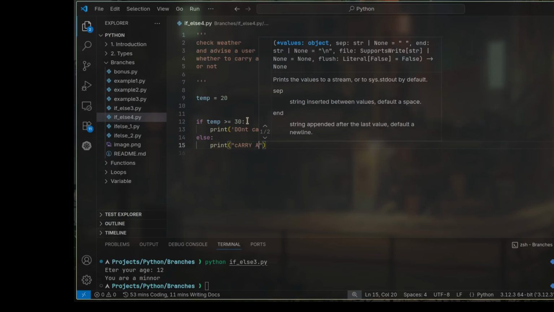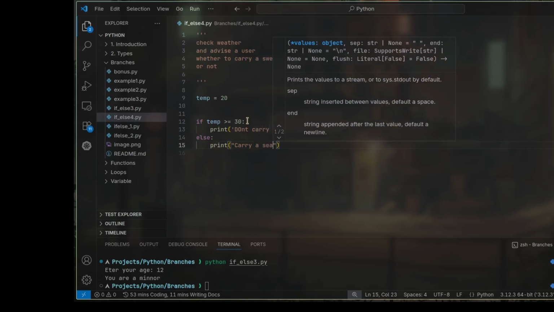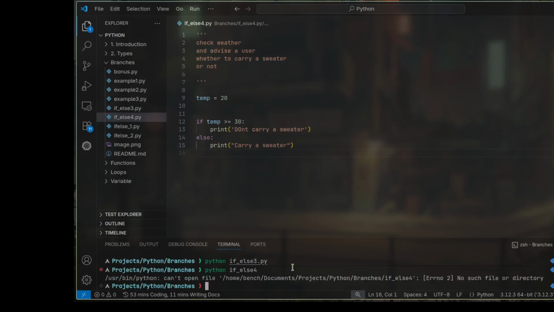Now this is an example. It doesn't mean I've just picked any temperatures to use for our example. It doesn't mean the temperatures are correct. So if we run this file, our output is carry a sweater. Why carry a sweater? It's because the temperatures are low, so it might rain, right?